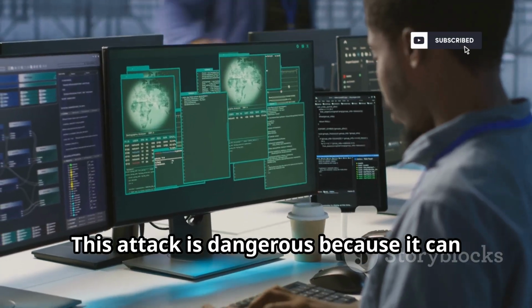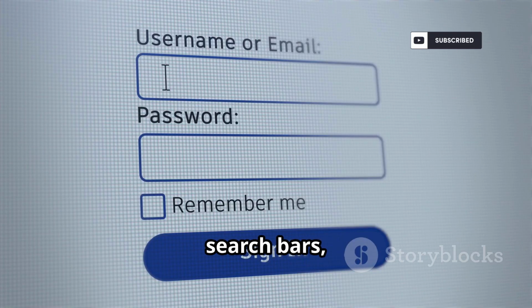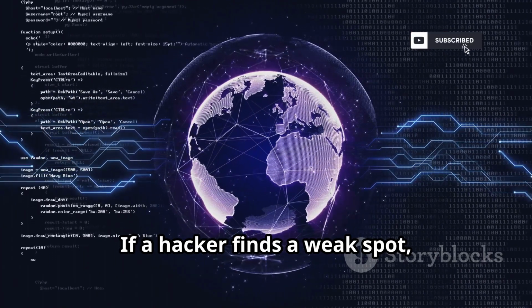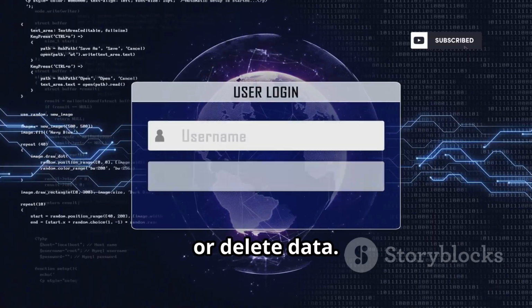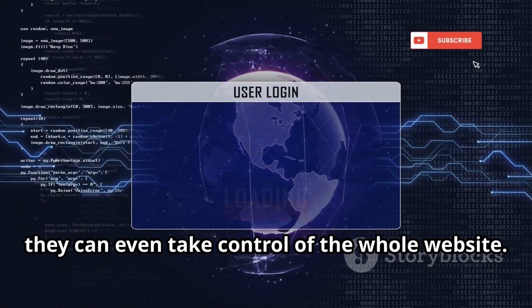This attack is dangerous because it can happen almost anywhere. Login forms, search bars, or contact pages can all be at risk. If a hacker finds a weak spot, they can read, change, or delete data. Sometimes they can even take control of the whole website.